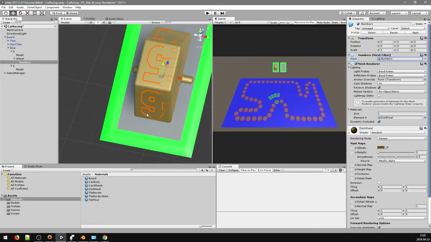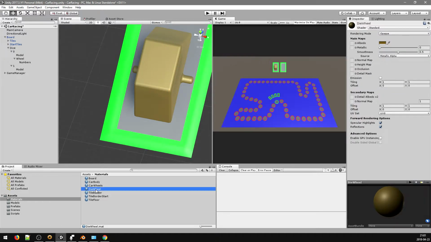Go and duplicate the die wheel material in your assets. Rename this one to die numbers. Now drag the die numbers onto the numbers. Yeah, just drag it there onto the numbers, it'll work. Unity is clever like that.